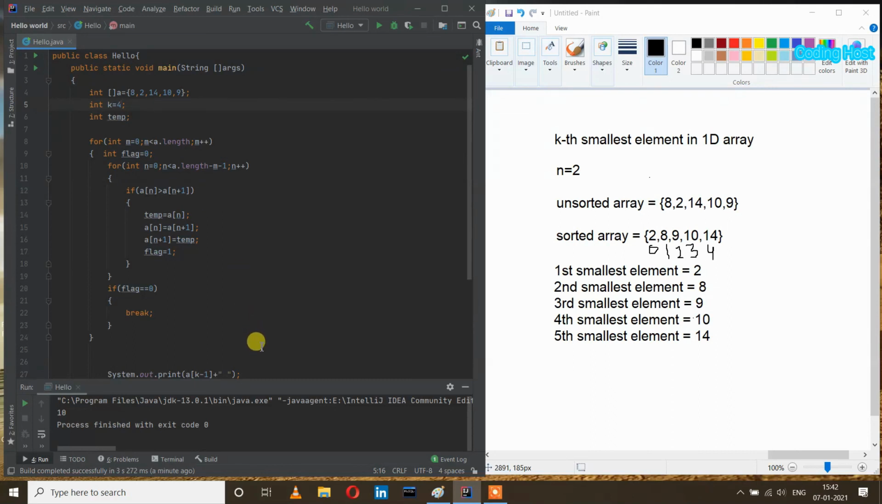So this is how we can write a program to find the kth smallest element in a 1D array in Java.